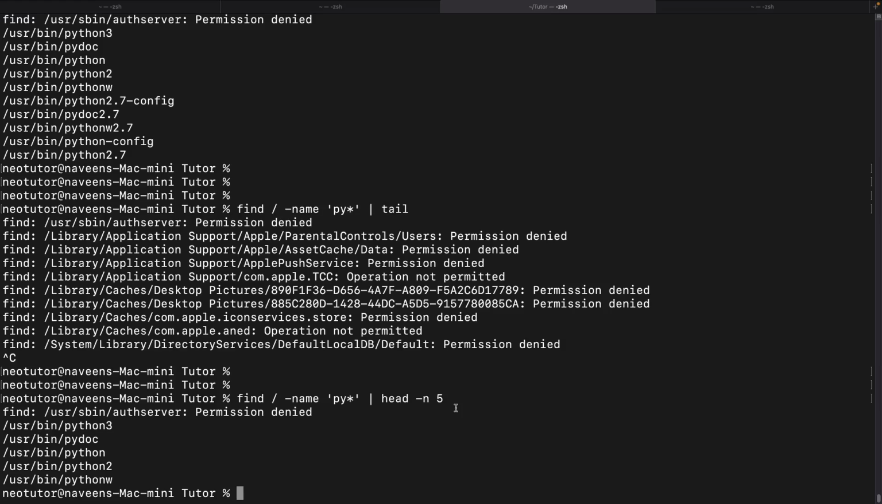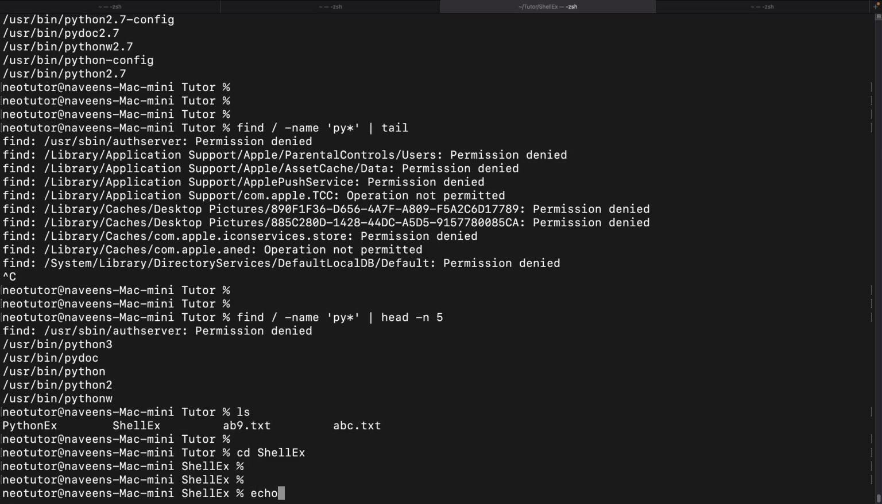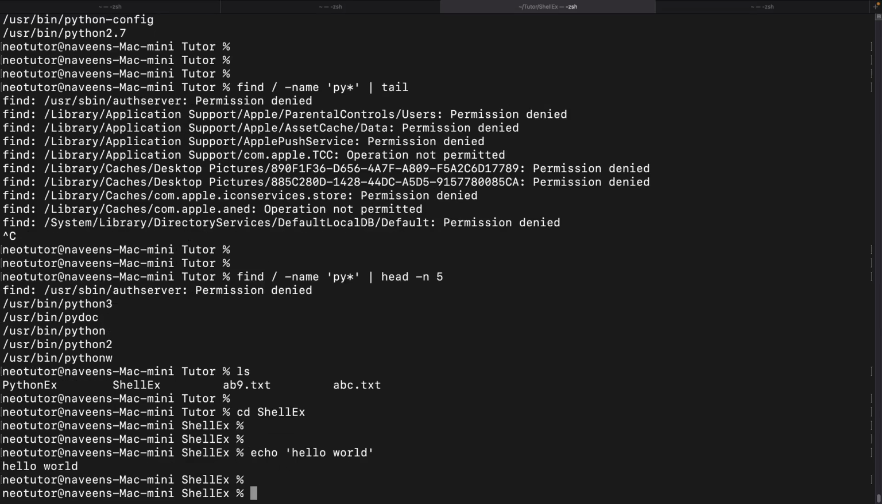Are we good now? Okay, and let's learn about redirection. We learned about piping, so let's learn about redirection here. Go to the shell, and the echo command. Do you know the echo command? We use echo to print anything on the terminal or standard out.